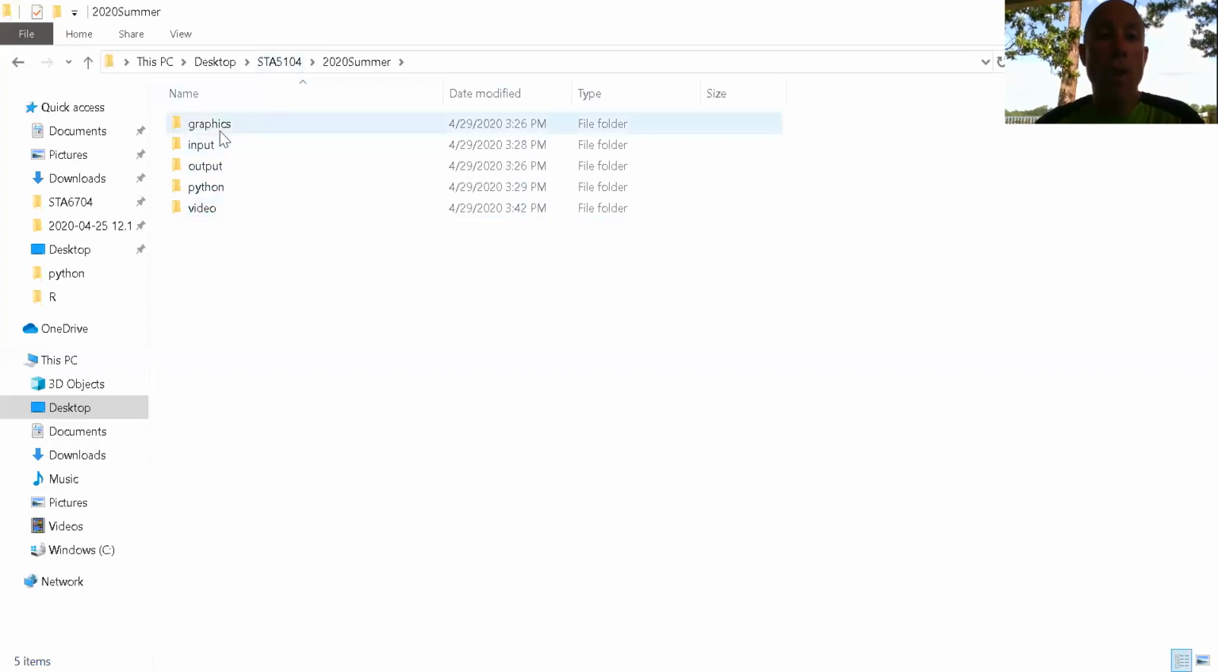All right, so now here's the part that I really want you to pay attention to the most. When you're working on a project, you're going to have input. These are the files that you read into Python, and then you're going to have output. These are files that are created by Python. Here in the Python folder is where I keep my code, and here's where I'm going to put any graphics I generate, like those histograms that you saw in the previous videos.